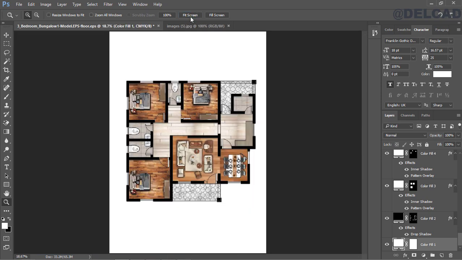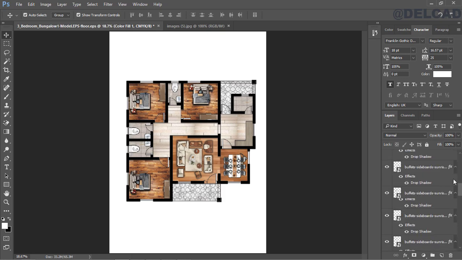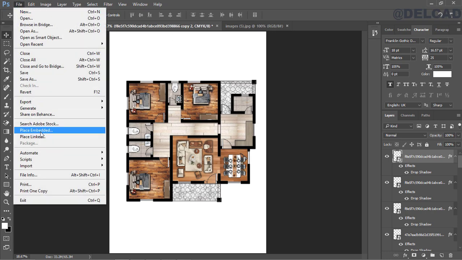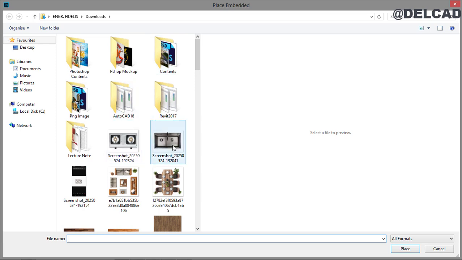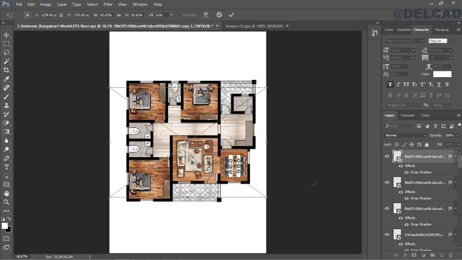zoom and fit screen. Now we are left with placing of kitchen furniture, and let's say the flowers in this area as well. So again, go to File tab, but before that, make sure the first layer, the previous layer which we just imported, is selected. Then go to File tab and go to Place Embedded, and then I have this kitchen sink wash hand sink, and we have these very particular gas. So we can select this and click on place.